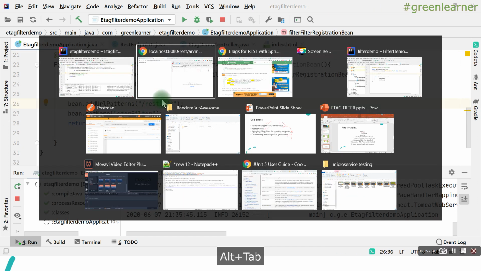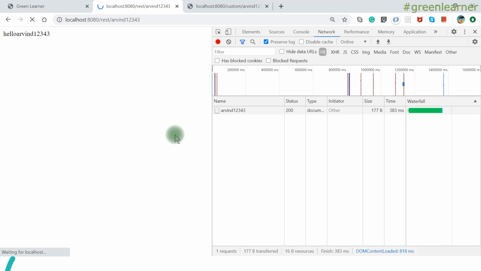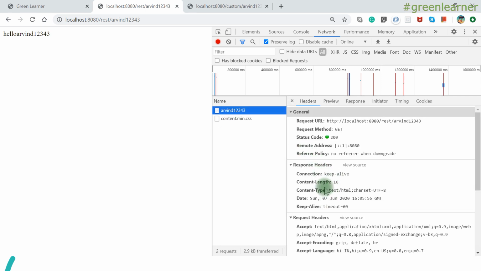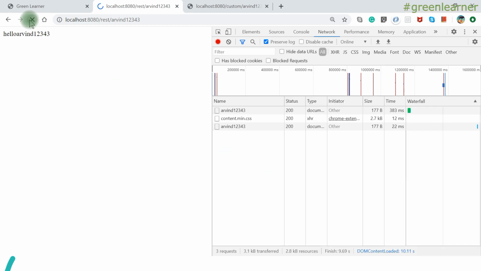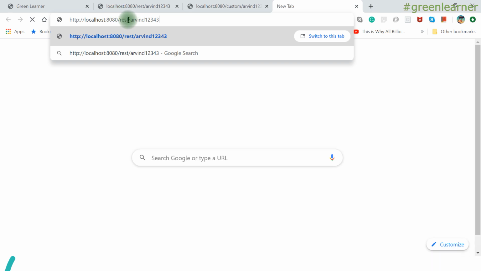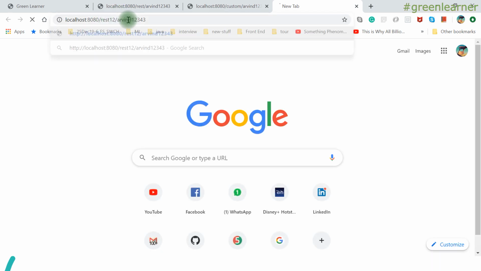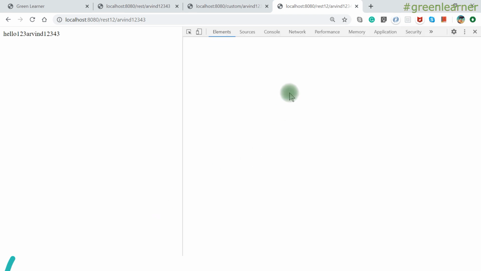So coming to the browser, if I take the example of this existing REST endpoint, if I hit this one and come here and see under the response header, there is no information about the ETag, right? If I hit again and again, there is going to be no change, a 200 response all the time. Now talk about the new endpoint that we introduced, rest12, right? Hit here.